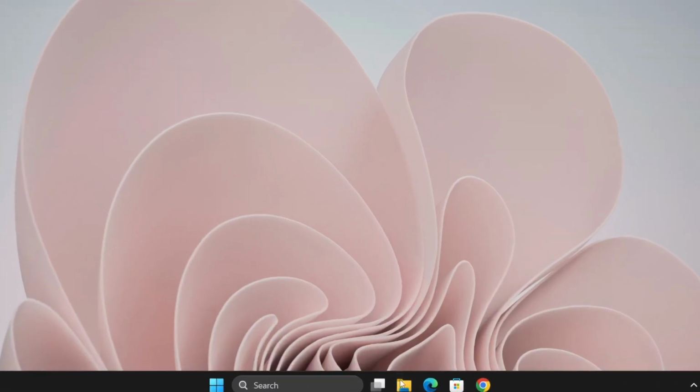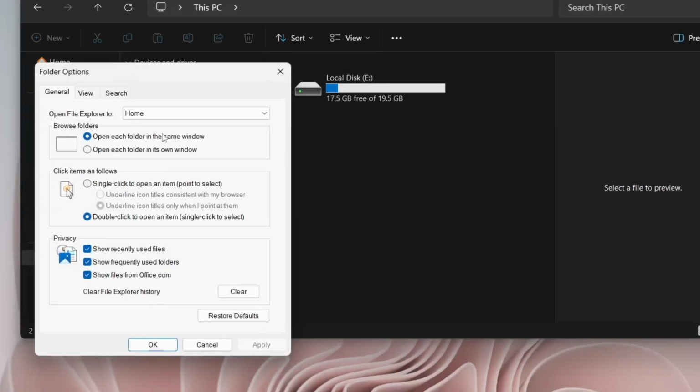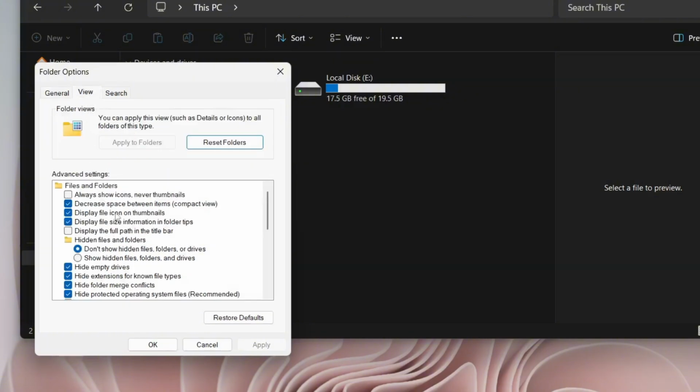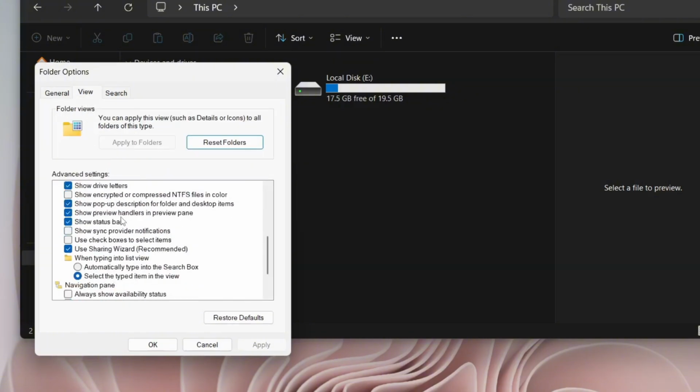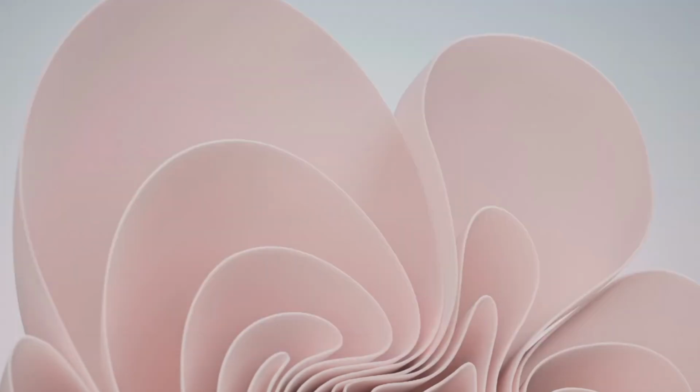Open File Explorer, then click on the three dots at the top and select Options. In the Folder Options window, go to the View tab. Now scroll down and find Show Sync Provider Notifications. If this is checked, then uncheck this option. This disables those annoying OneDrive or Microsoft Cloud pop-ups. Once done, click Apply and OK to save your changes and close the File Explorer.